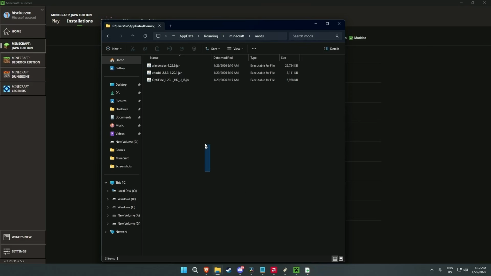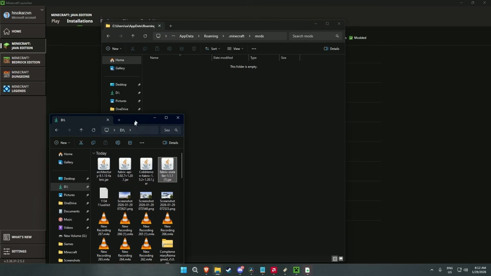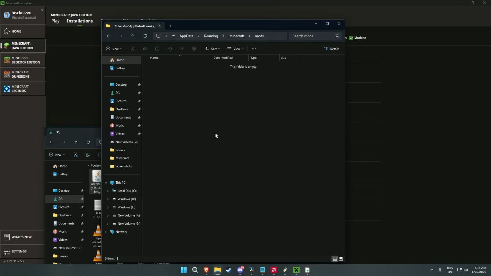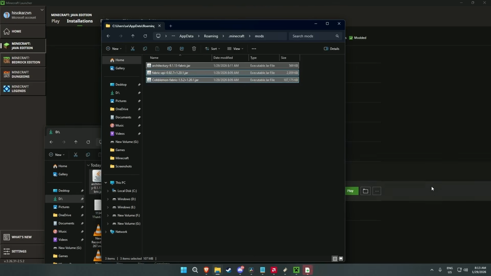Open this up, and we should probably remove everything that's in here previously because it may cause issues with what we're downloading now. Now, this is the folder we downloaded all the mods in. So we just copy the Cobblemon, the Fabric API, and the Architectury API, and we paste them right here. Now our game should be ready to run. Let's give it a spin.